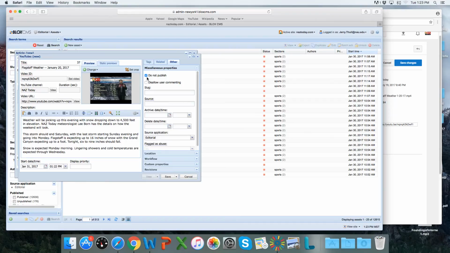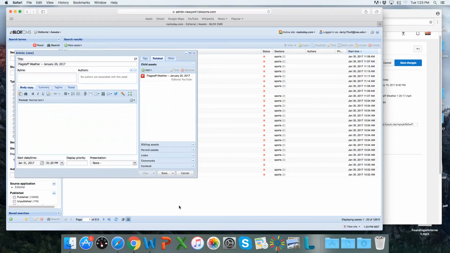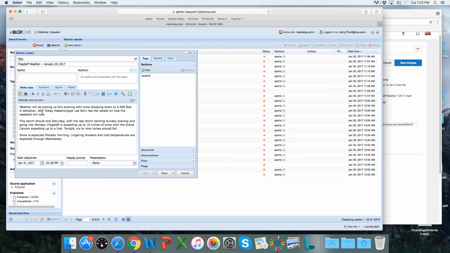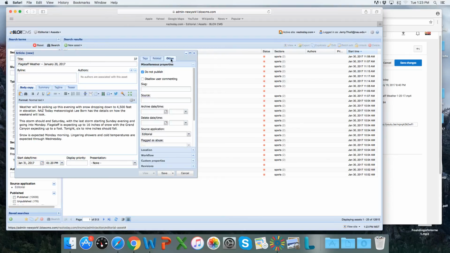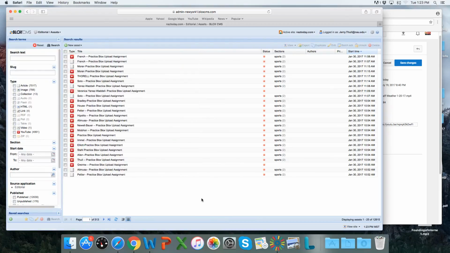I'm not going to publish this right now. We always default to do not publish, so before you're done, you want to make sure you unclick that. Then all you have to do is save and close. This one's all set up, all tagged properly, everything's going fine. Just one more thing to do. Paste that in. Again, when you're in the real world here, you're going to unclick do not publish. And then save and close. And that is done.